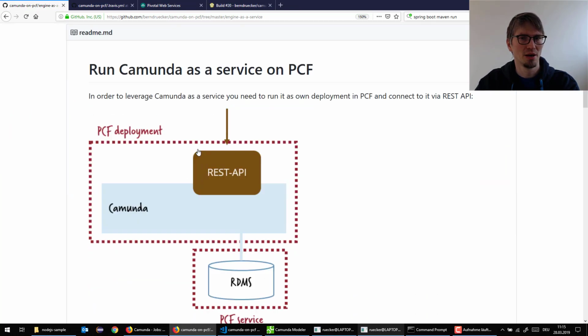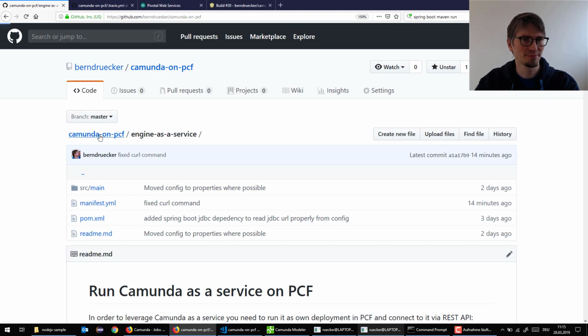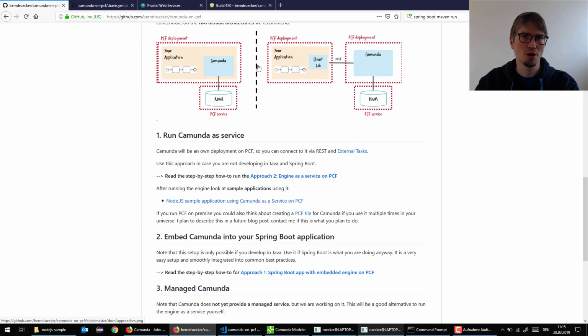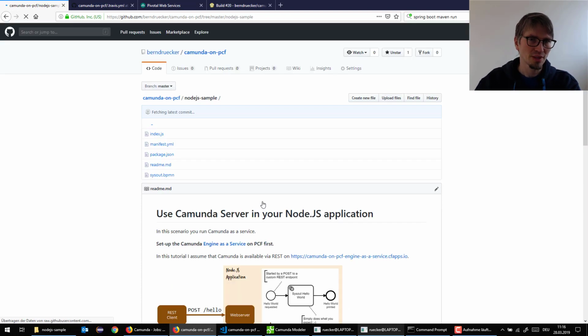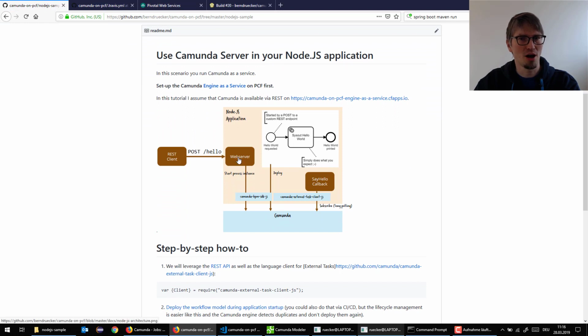So what we have is Camunda running. If we go back, that's basically this part. And now we want to do an application. The application can be in any language because it's just using the REST API to talk to Camunda. In this case, I'm using Node.js as an example. The Node.js application has a couple of things there which are relatively easy. I'll walk you through that in the code in a second.